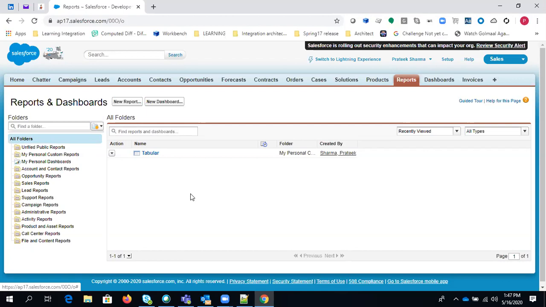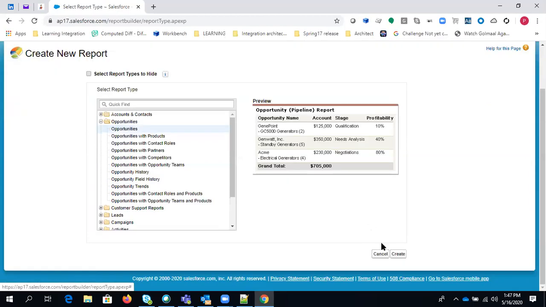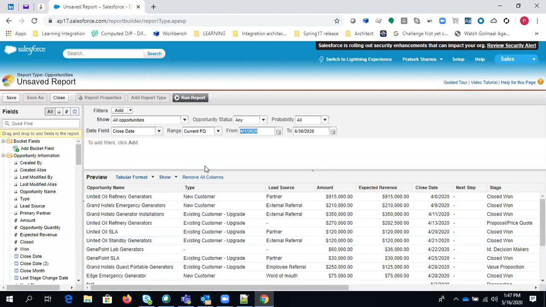Okay guys, as nobody has any question, I'm moving ahead to discuss the summary report, the other report type. Just hitting new report again and selecting opportunity, as we have a lot of data in the opportunity object by default. So I'm using this one. Right now what we have discussed is related to the report builder, report type, and tabular report, right? So let's discuss the summary report.